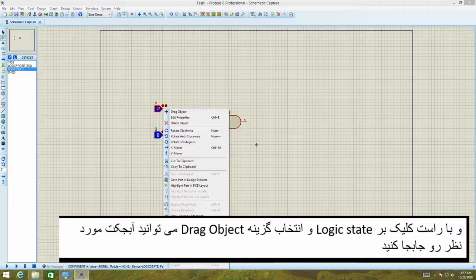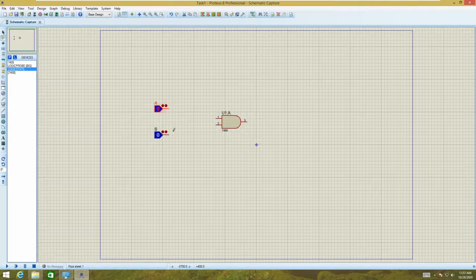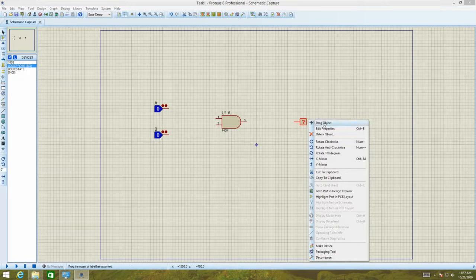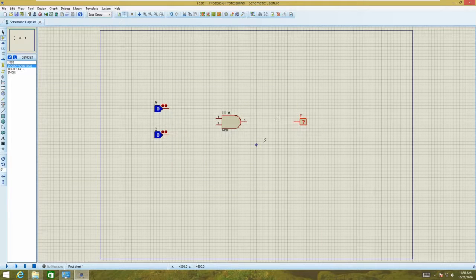You can also right click and drag an object and move it anywhere that you want. We need the result, and we put it here and give a value as F.